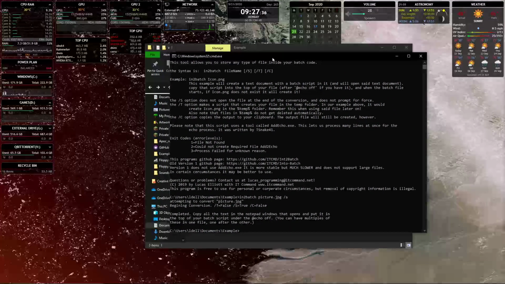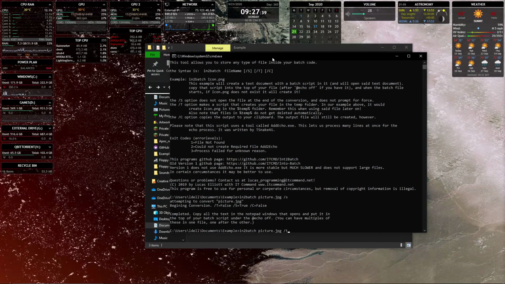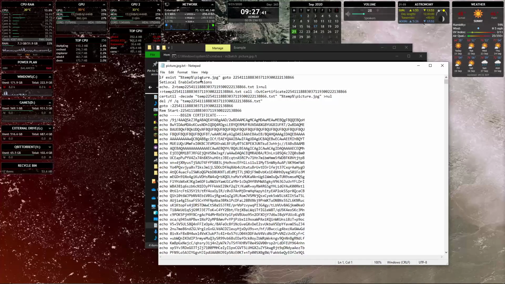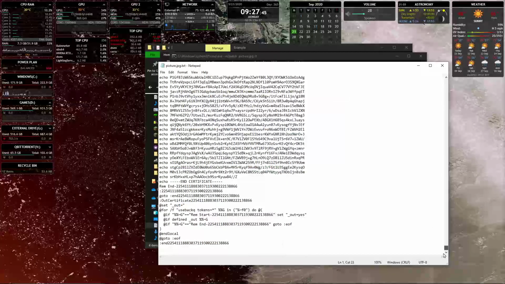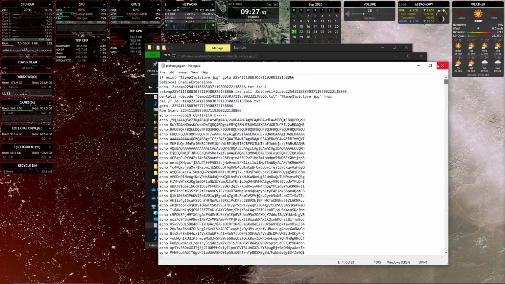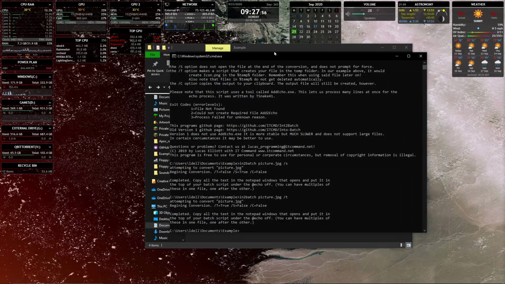There's also /t, which creates it in the temp folder. So if I create that, you can see it checks the temp folder for this file. And then all the way at the bottom, if it's not there, you can see it's putting it into the temp folder, and it's converting it to a file there. So that way you don't have to clutter up wherever your file is.